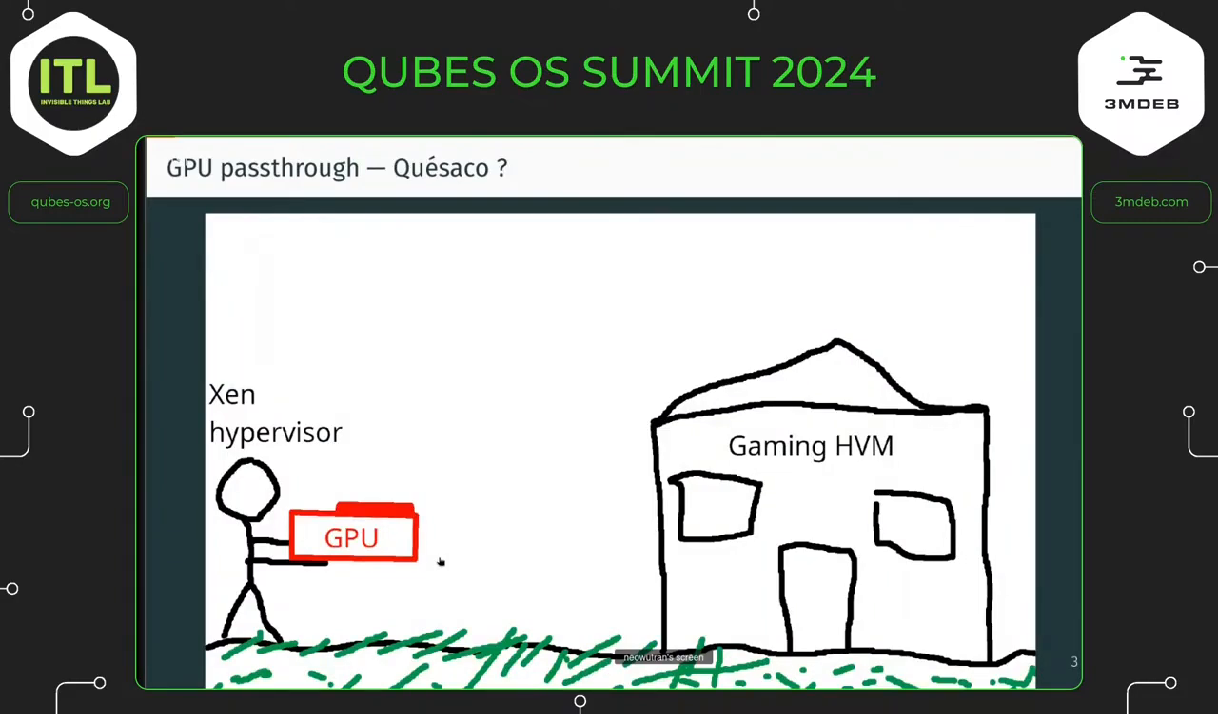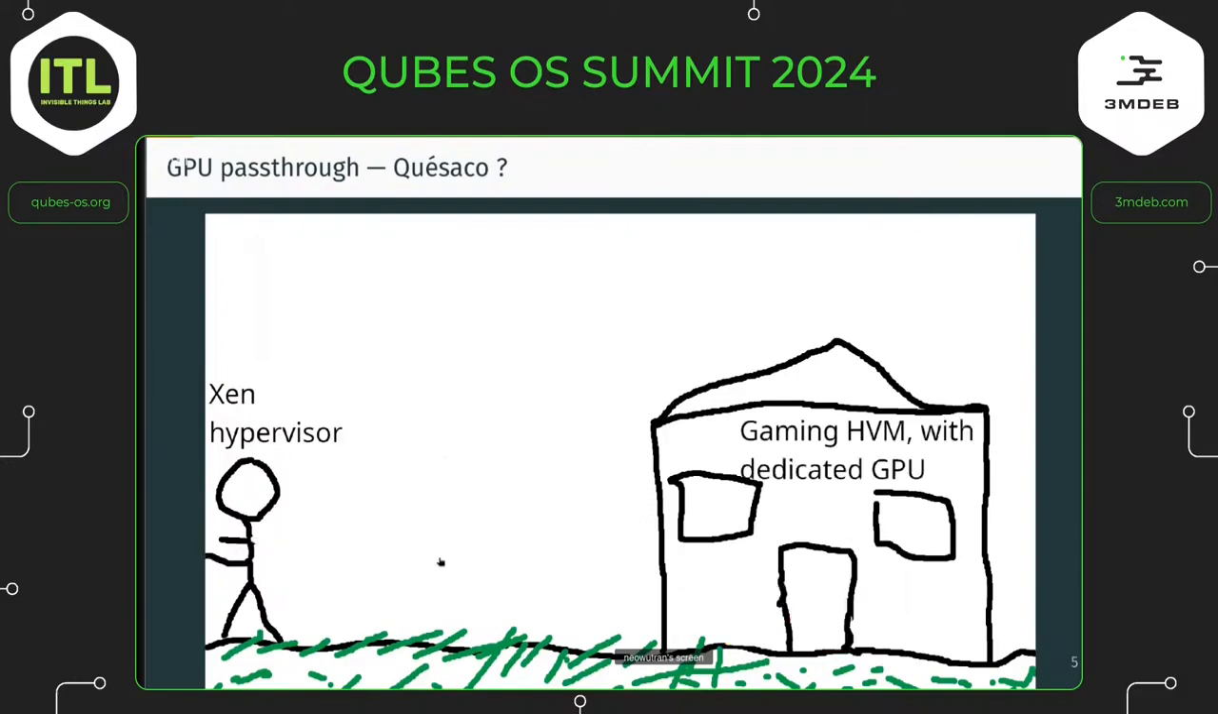So what is GPU passthrough? The basic idea is that Xen has access to the hardware, in our case, the graphics card. And we want to configure Qubes so that Xen assigns the graphics card to a virtual machine, so that only this virtual machine will be able to use the graphics card.